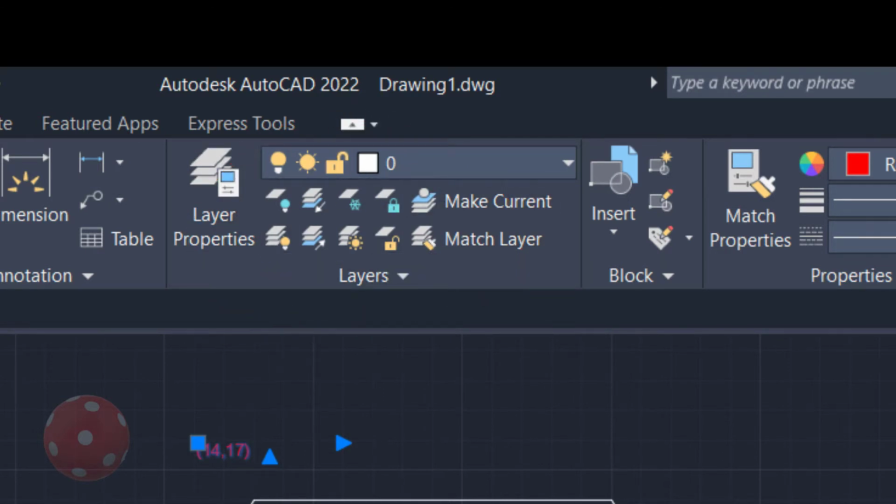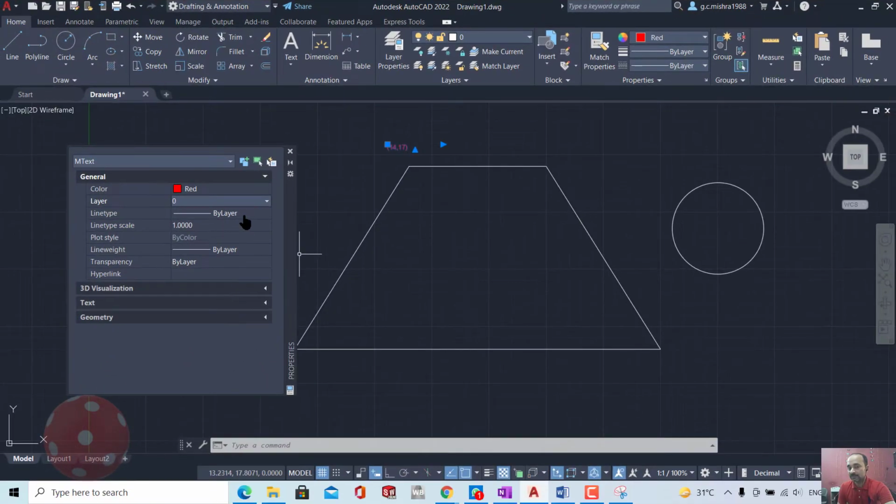After that, there is a line type. It means you can change the line type. You can create center line, you can create dashed line, you can create pointed line. Everything can be created from here. So line type I will be discussing in the lines. You can change line type also.